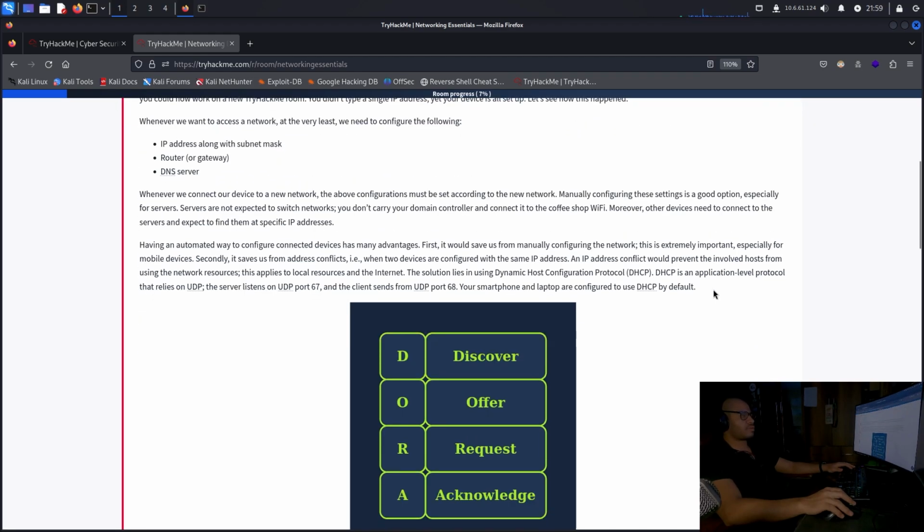Having an automated way to configure connected devices has many advantages. First, it will save us from manually configuring the network. This is extremely important, especially for mobile devices. Secondly, it saves us from address conflicts. When two devices are configured with the same IP address, an IP address conflict would prevent the involved hosts from using the network resources. This applies to local resources and the internet.